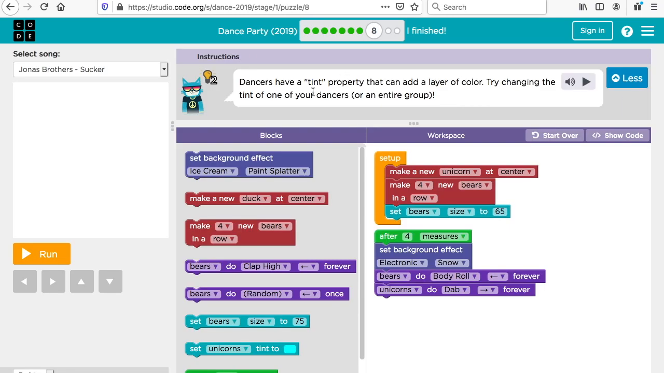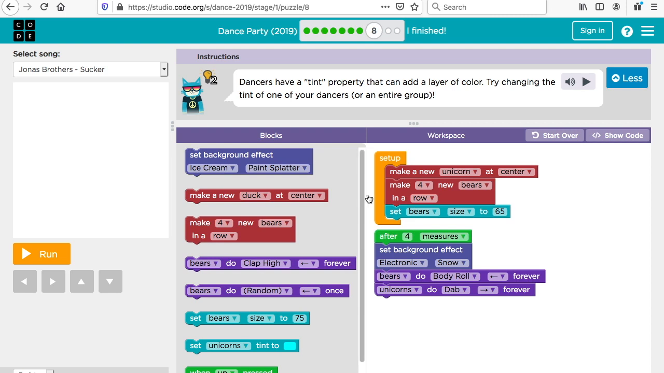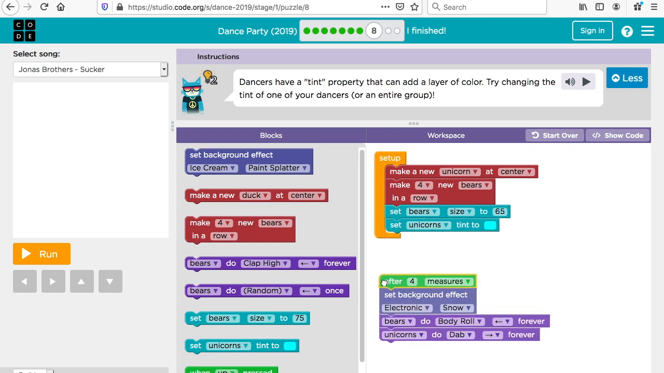Okay, dancers have a tint property that can add a layer of color. Try adding tint to one of your dancers. Okay, so we have our bear here, and now we have to look to the tint. Okay, so what type of color do I want him to be? Oh, make this a little lower, so that it's separate. So this is our setup. This is how we set up the game here.